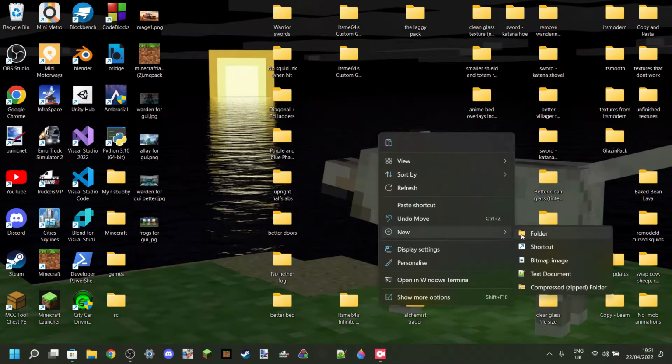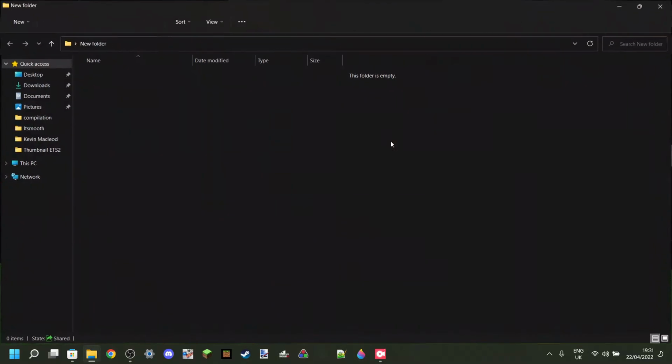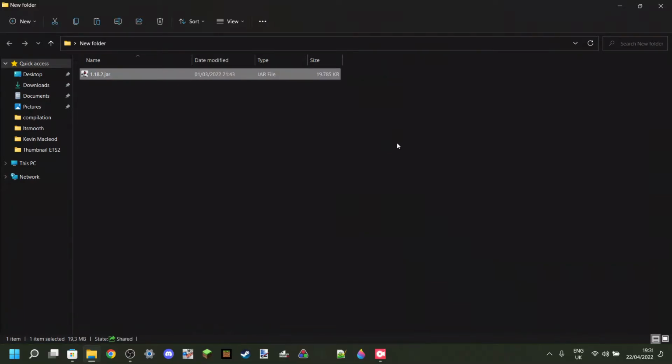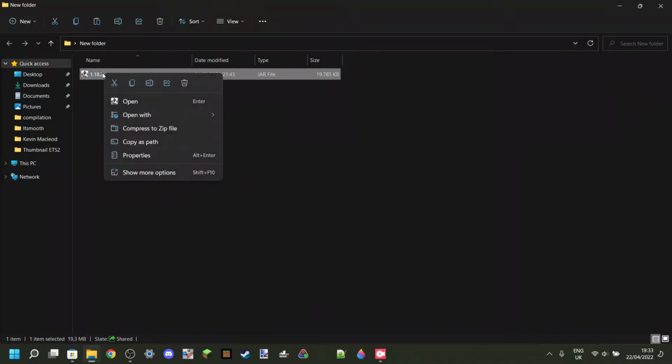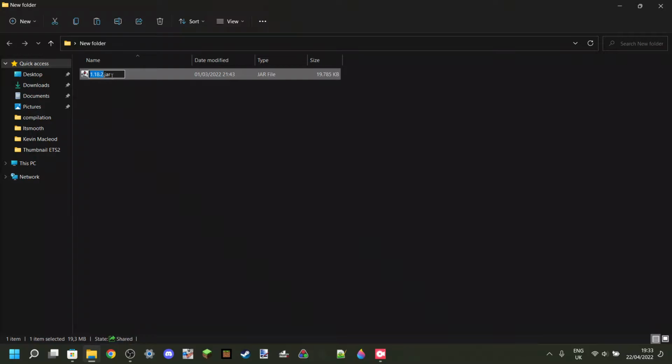I'm just quickly going to make a new folder to do this in so you guys don't have to look at all the clutter. Then you just want to hit Ctrl V or right click and paste, and then you should have your new .jar file. What you want to do when you have this file in your desired location, which can be a folder or just your desktop, is right click on it and then go to rename. Then you want to remove the .jar from the end of the file, just like so.